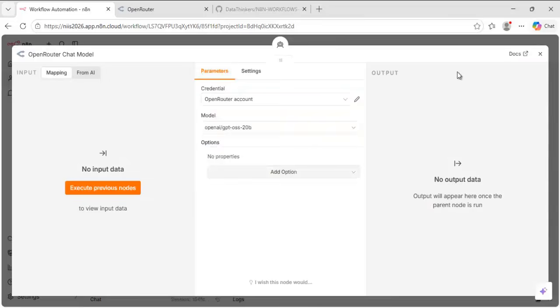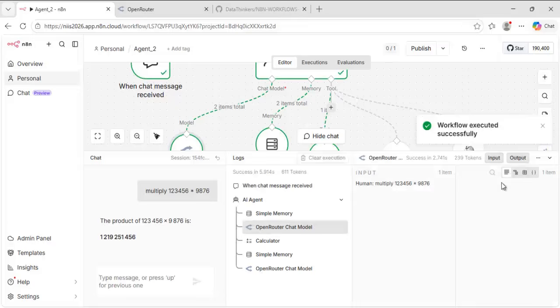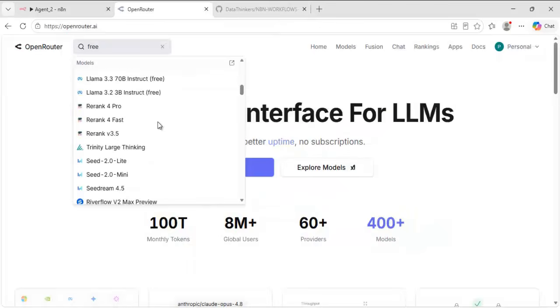Let's close this. Again, let's close this, open chat, and let's try multiply 123456 into 9876. Let's press enter. Great. You can see the answer. So it's working perfectly fine. You can see one of the biggest advantages of OpenRouter. You can use a single API key that gives access to multiple model providers, right? These many models are free. Switching between models takes only a few clicks that you can see. And many models can be used completely free for learning and experimentation that you can see here.